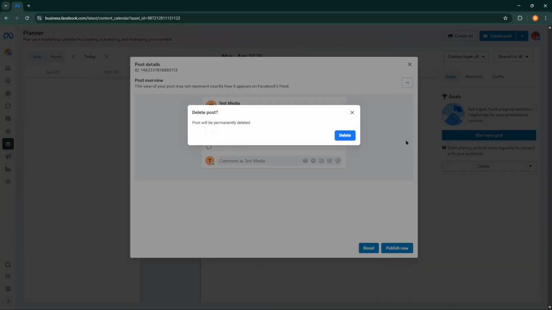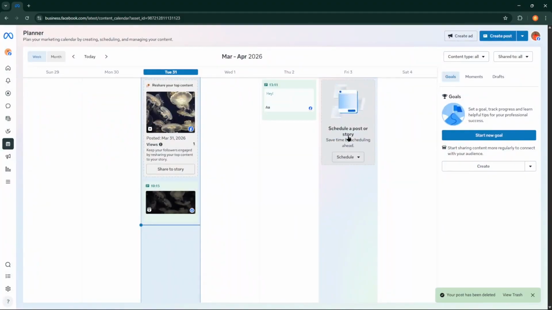Facebook will usually give me one more prompt here, just to make sure I really want to delete the scheduled post, so when that confirmation appears, I'm clicking delete again to confirm it. And that's it, the scheduled post is deleted and it won't be published later, so the whole flow is actually pretty smooth once you know where to go.